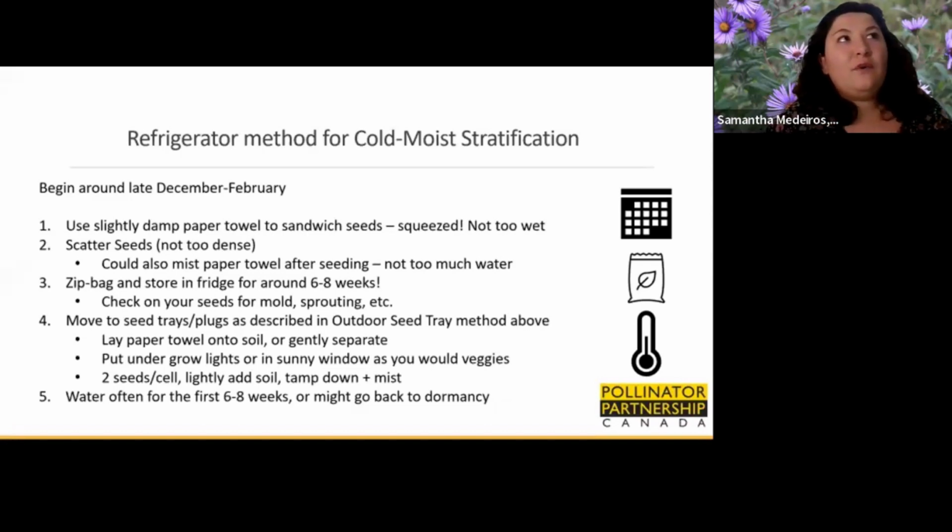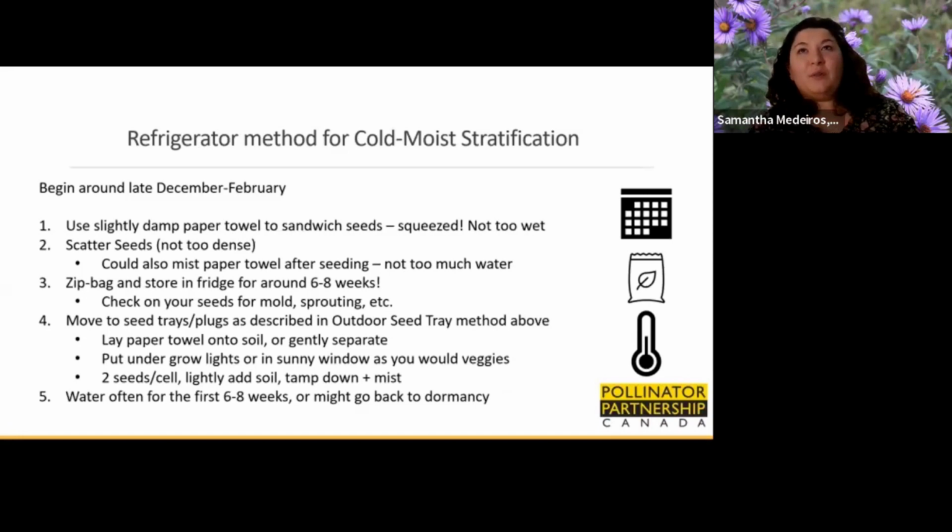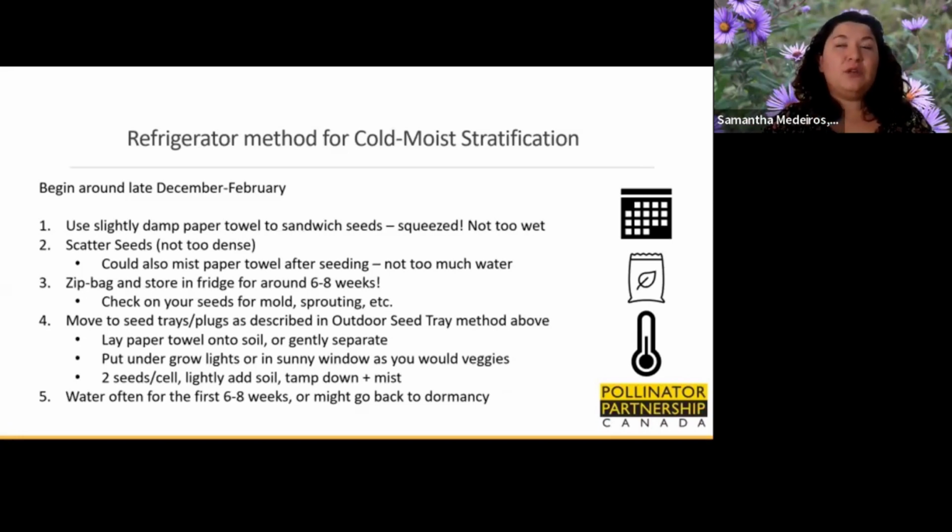If you are worried about putting too much moisture on the paper towel before you put the seeds in, you could do the whole scattering seeds and folding the paper towel around it dry. Then when you put it in the Ziploc bag, you can mist inside to get it slightly damp. You're going to store it in the fridge for 6 to 8 weeks, but every plant's different, so it might need more time, it might need less. I think 6 to 8 weeks is a pretty good rule of thumb.